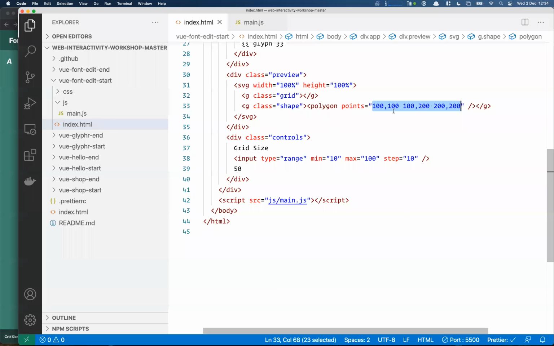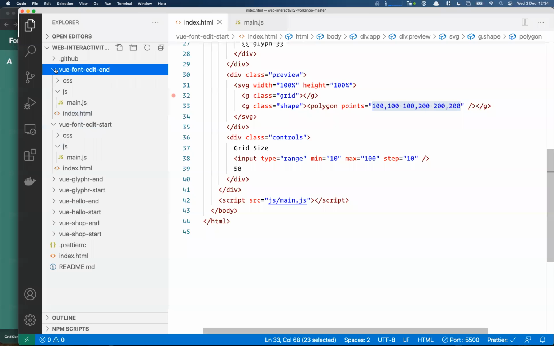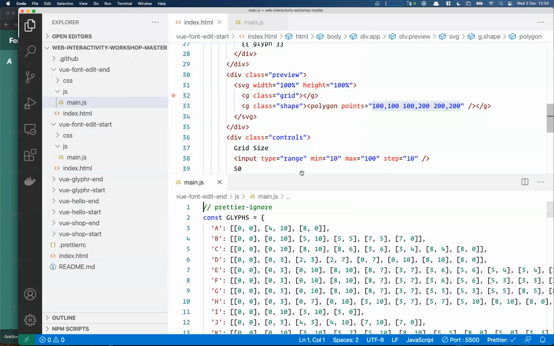Remember, these coordinates don't have to be exactly the same because we will replace them in a minute, but it's just to show you what we need to do. I'm also going to make sure that I get the right one here.